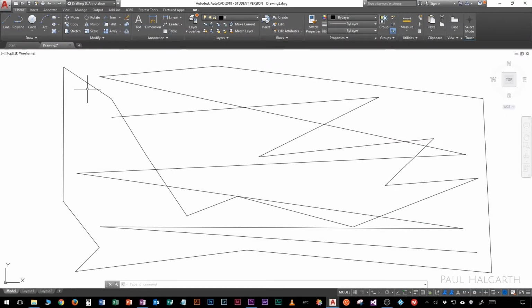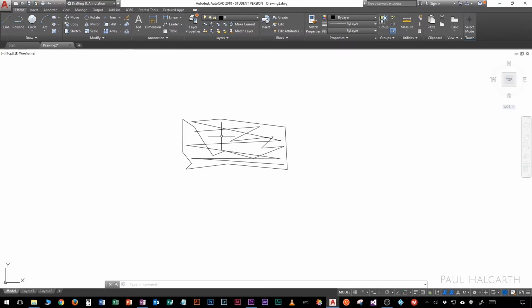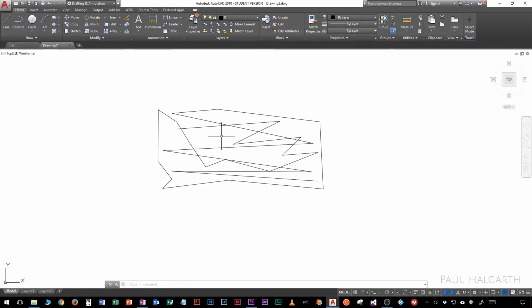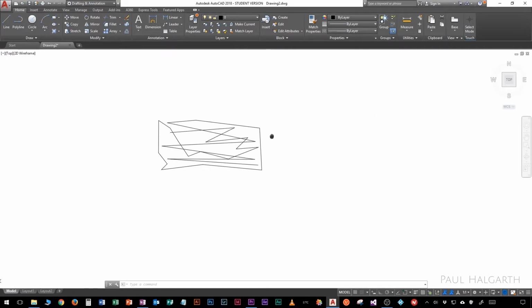So my canvas is pretty full now, but this is an infinite space. So if I want to move my drawing around and zoom and pan, I can zoom using the middle mouse wheel, and I can pan by pressing and holding down the middle mouse wheel and dragging, and I can find a bit of empty space.